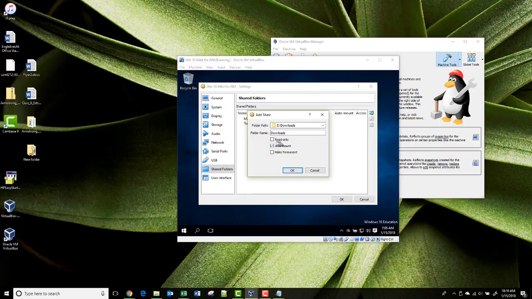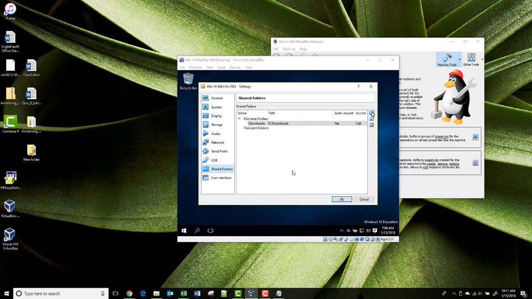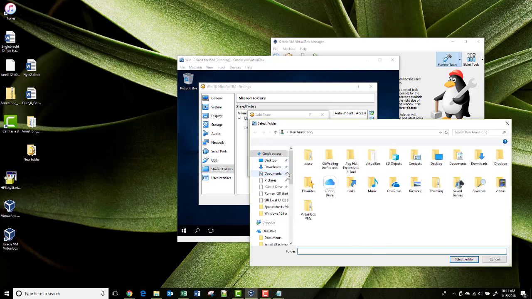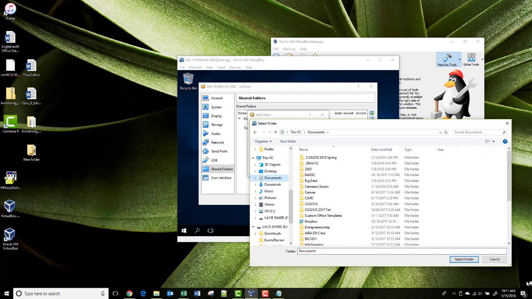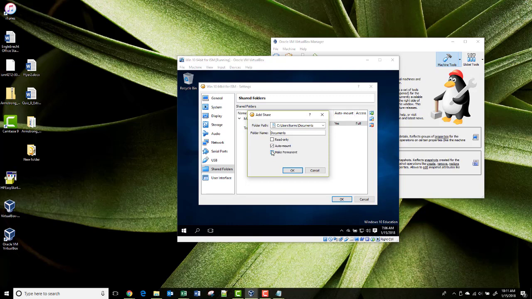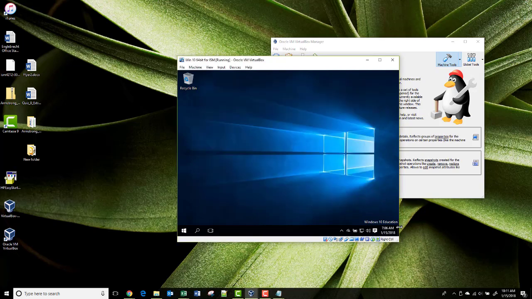I want it to automatically mount. And then I also may want to create another drive that looks just at my document folder on my physical machine as well. So if you're doing this for a Mac, you might want to tie it, for instance, to your My Documents folder so that your Windows machine can see everything from your Mac's My Documents folder. Again, automatically mount it, make it permanent, and hit OK, and hit OK.